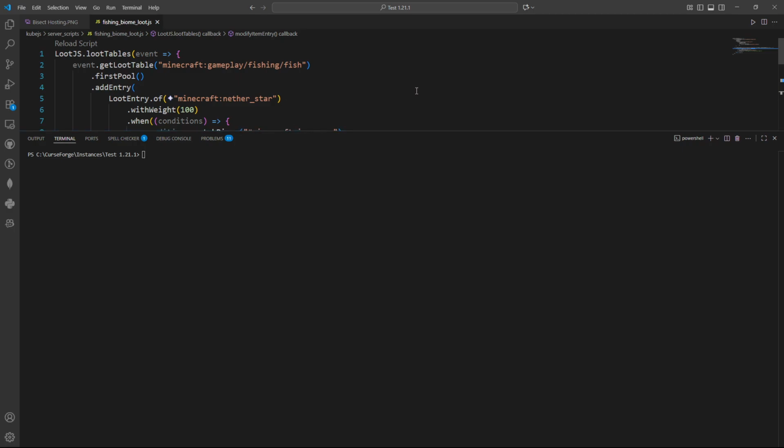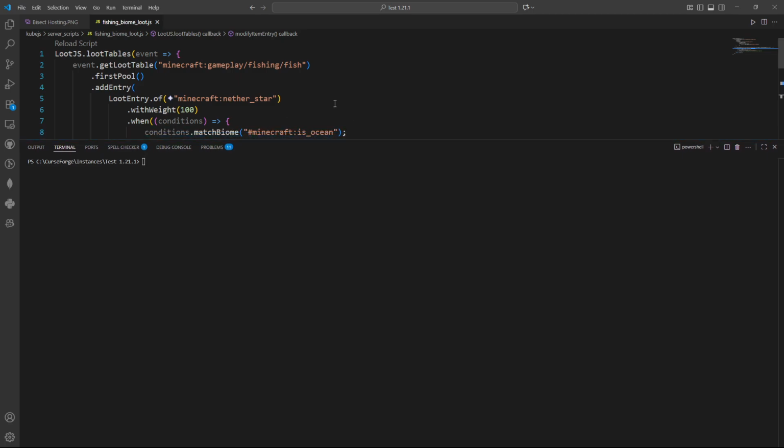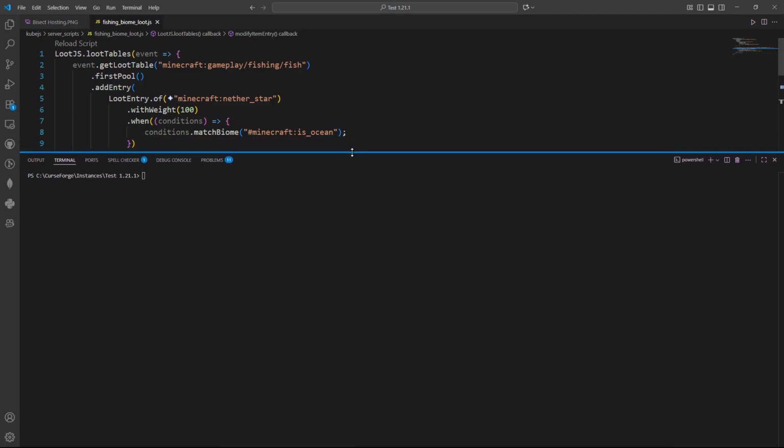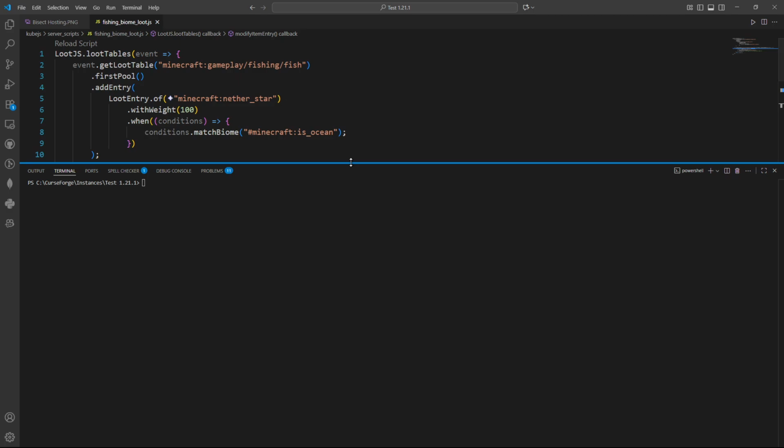Next thing we need to do is set a condition, and the condition is obviously about the biome. So inside the callback here, we're going to do conditions.matchBiome. Then here, I'm just going to say is an ocean. I'm using a tag here specifically. A tag is the pound key, and the tag is minecraft:is_ocean. This includes ocean, deep ocean, lukewarm, cold, warm, etc. Then we close that off with our brackets, and then we close off the add entry.